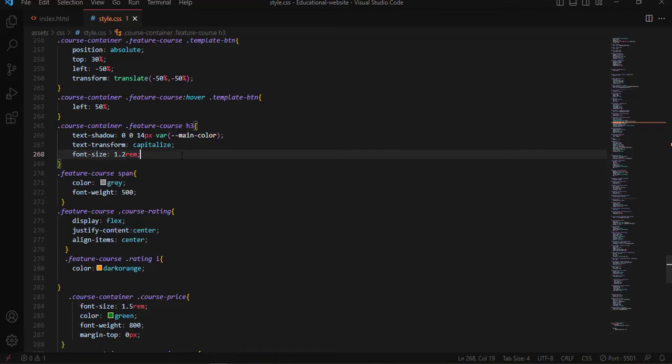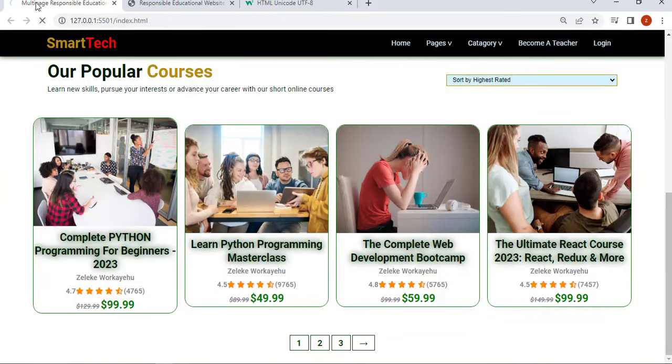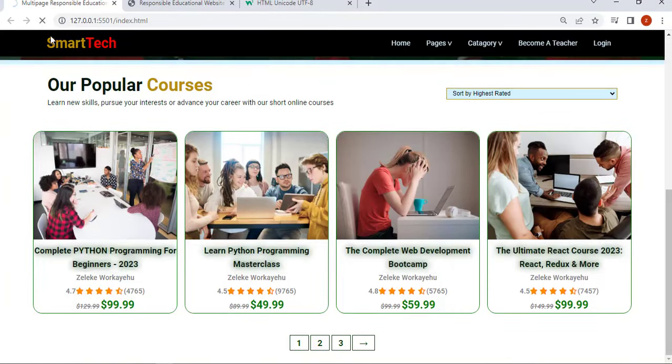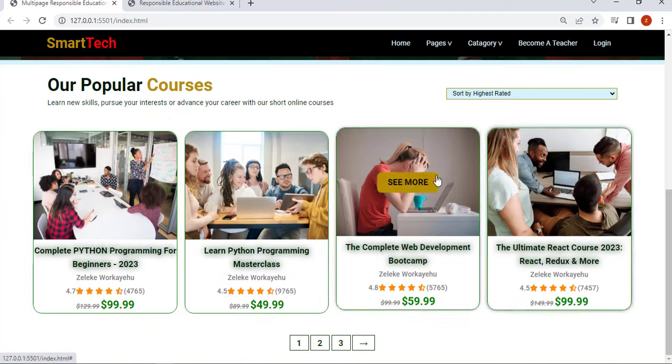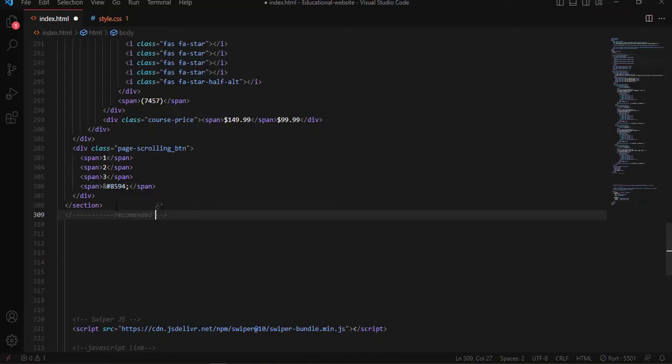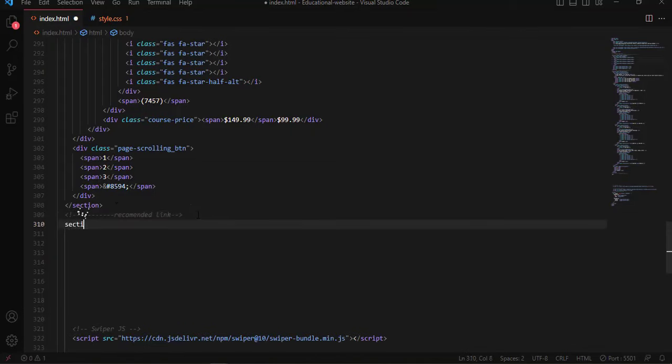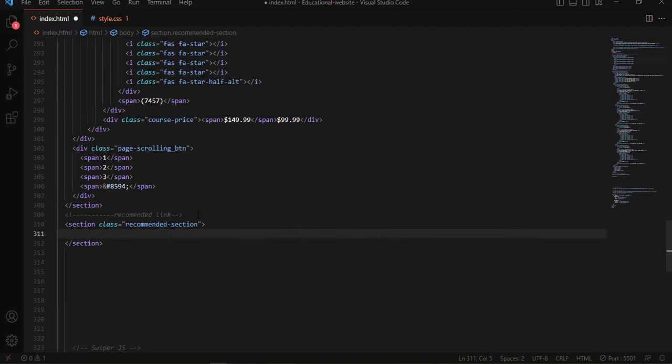Over here, let me decrease the font size for this course title and refresh again. Here we have, right? Oh yeah, that's it. Oh yeah, we have just finished our popular course section right here. That's cool, right? Now, we are going to create the recommended section for this responsive multi-page educational website.